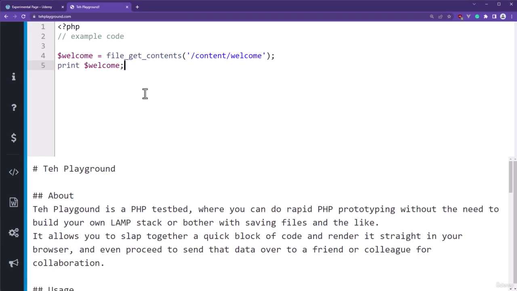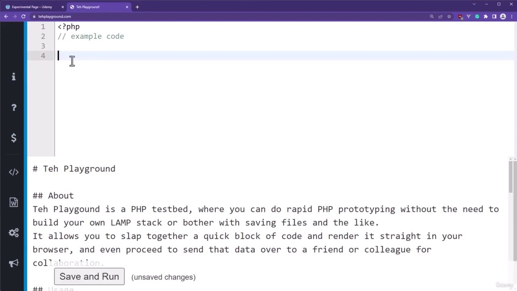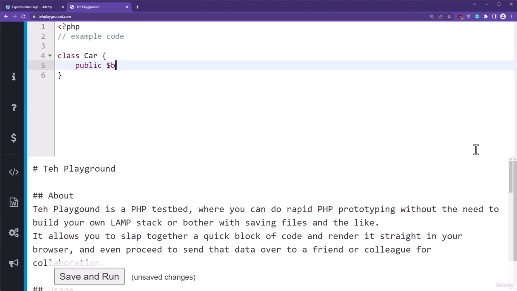In the resource section of this lecture, I provide a link to the PHP Playground. Inside this playground, clear the existing code. After clearing the editor, create a class called car. Next, create a public property called brand. Feel free to set this property to your favorite car brand.